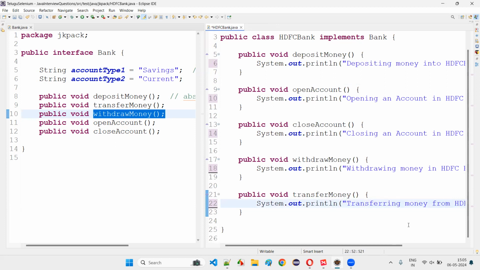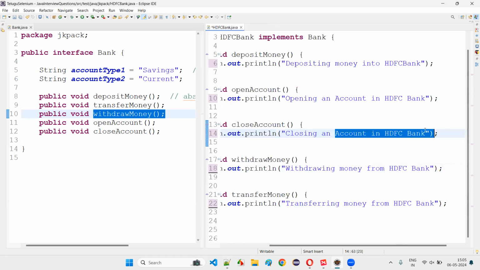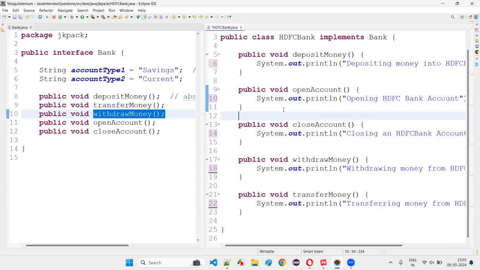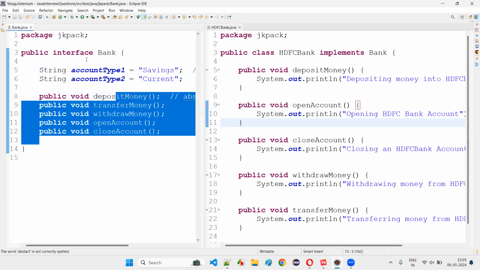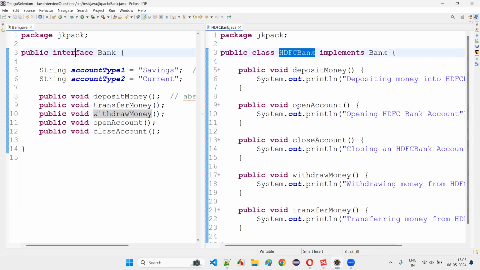Okay, like that I can create a lot of statements: transferring money from HDFC Bank, withdrawing money from HDFC Bank, closing HDFC Bank account, opening HDFC Bank account, like this, proper names I'm giving. Okay, like this, I've created, guys, some method implementations and all. The variables are there, these methods are there. You cannot implement the methods in the interface. The child classes of this interface can implement.